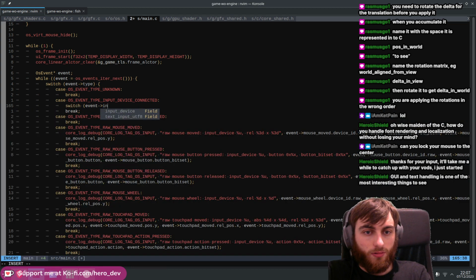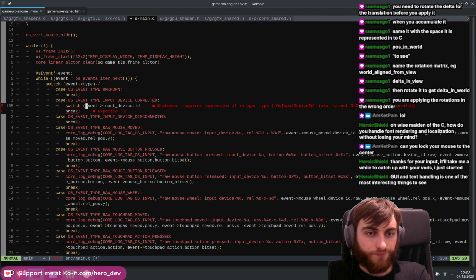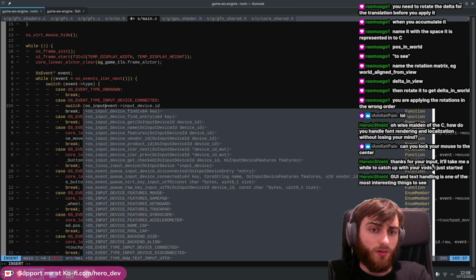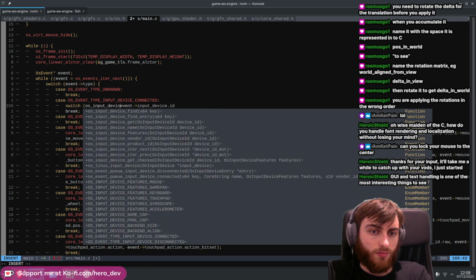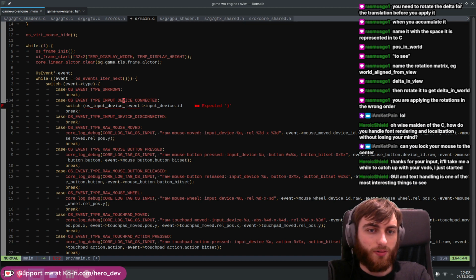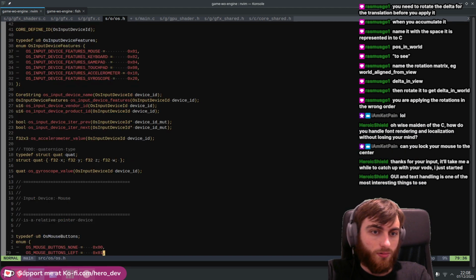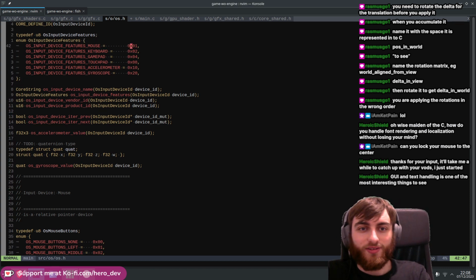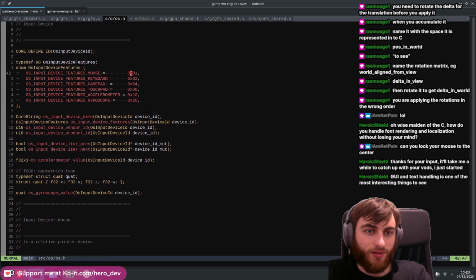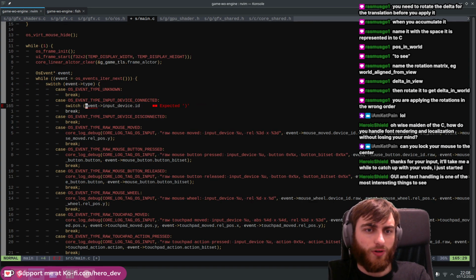Event, input device, OS, input device type. Don't know a way to get the type. It's called features, because they can have multiple. Basically you can have a gamepad with a mouse on it, or a gamepad with a touchpad on it. Yeah, rightio. So we've already got that.